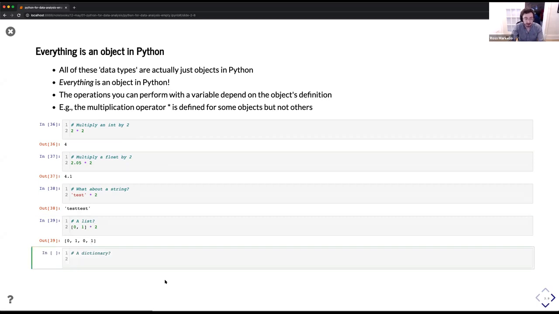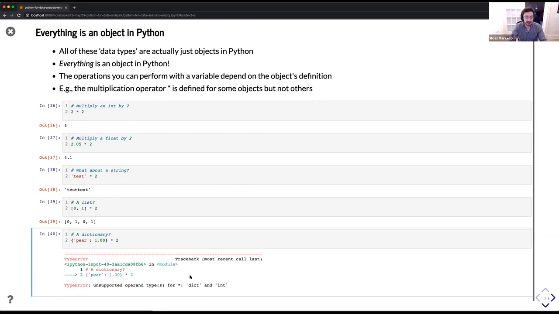What about, for example, a dictionary? If I say pear is $1 times 2, I get an error: unsupported operand types for star, dict and int. What this means is that I cannot use the multiplication operator star for a dictionary and an integer. That's not defined. It doesn't know what it would do.